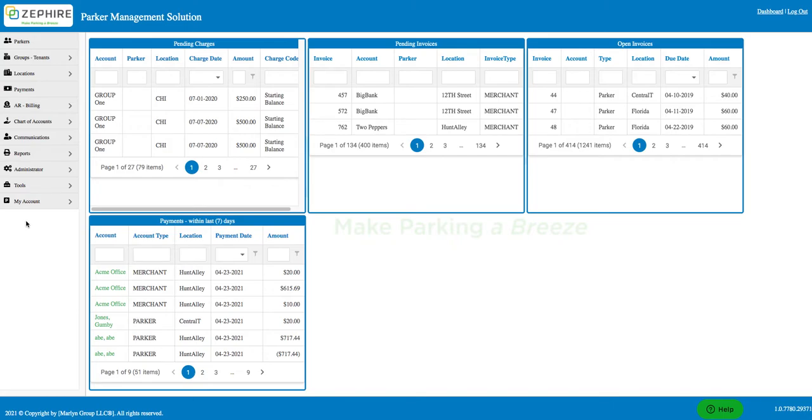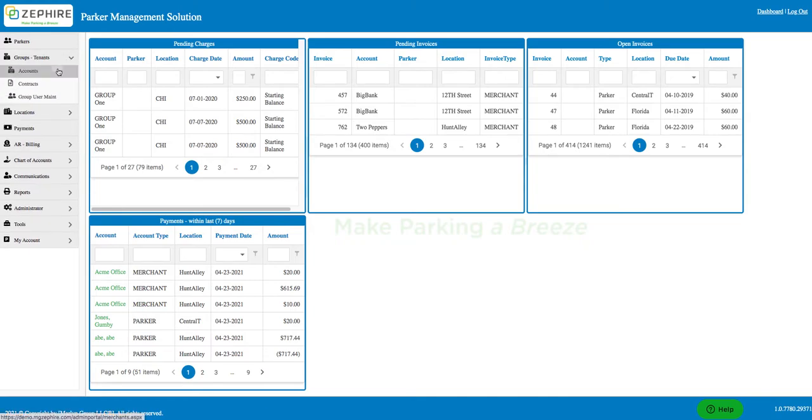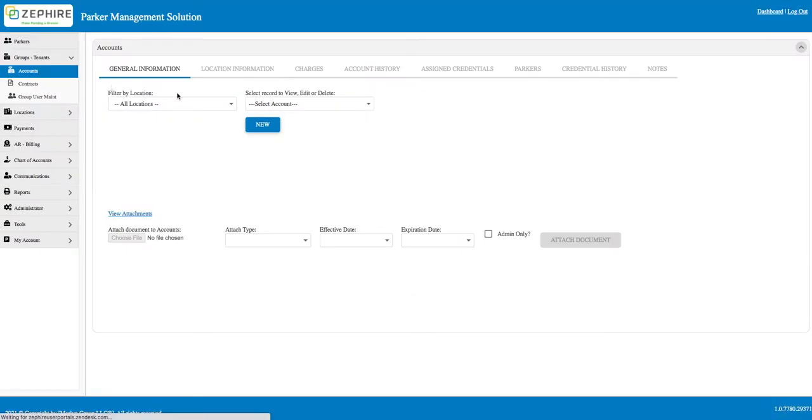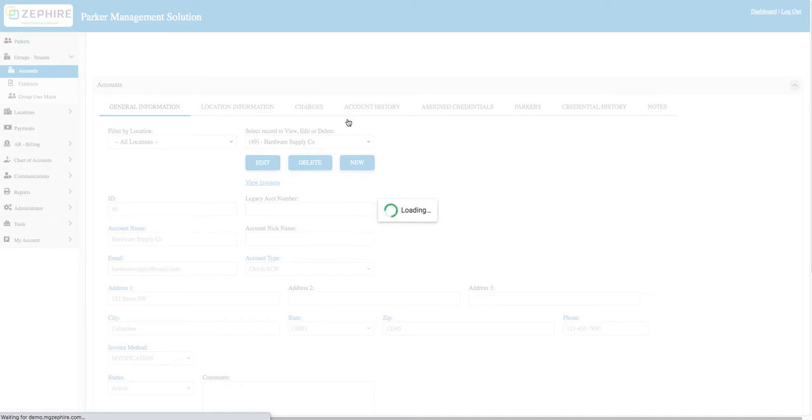They can also update the payment method on the account, but not the account invoice delivery method. Users with applicable permission settings can change all of these areas within a group account. To start the process, first navigate to the Groups and Tenants menu, and then click on the Accounts submenu. Select the account you wish to work with from the drop-down menu, and then click on the Edit button.